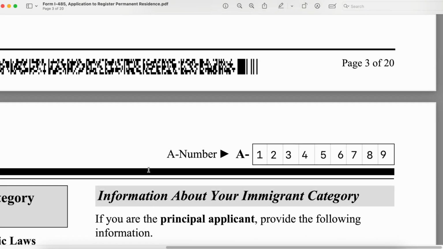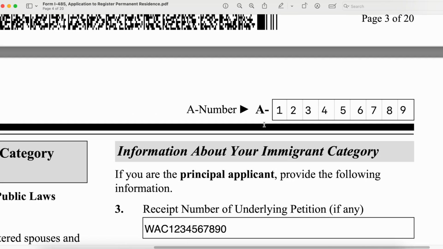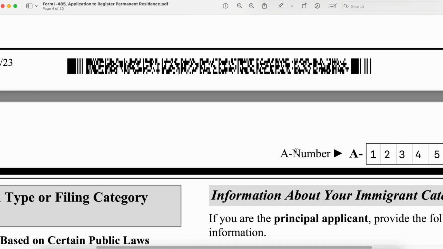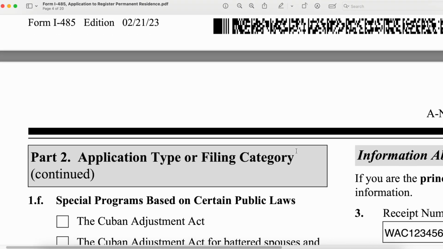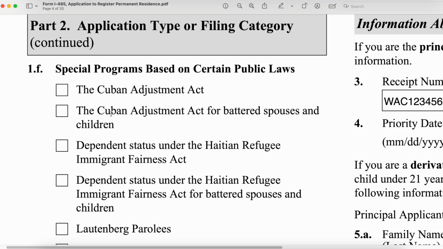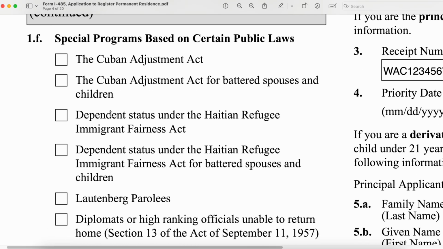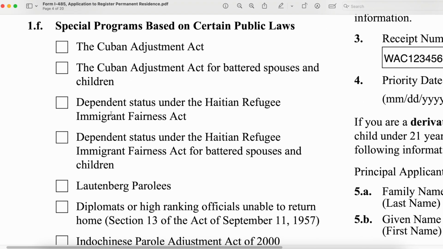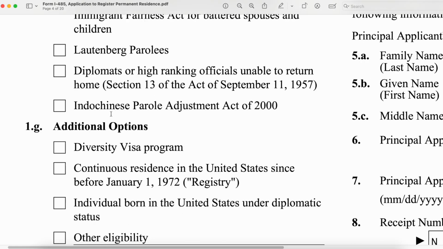Okay. So again, don't forget your A number. They're asking for your A number on each page, so you need to indicate your A number in each of the pages. Again, this is just a continuation of your application type or filing category. Since I've already answered my specific category, I just leave this blank here.